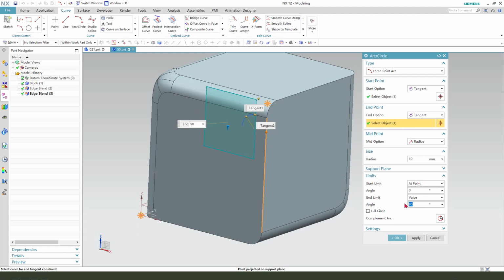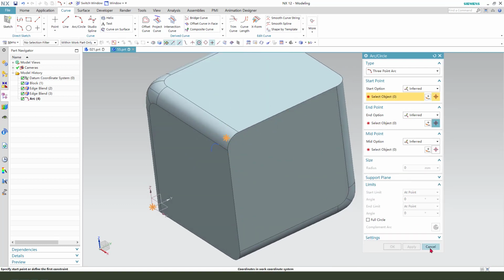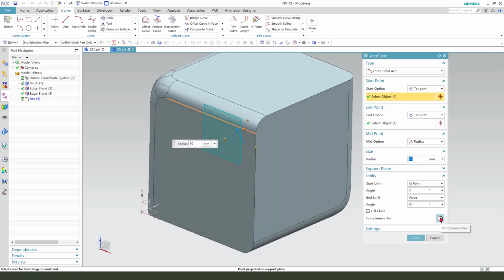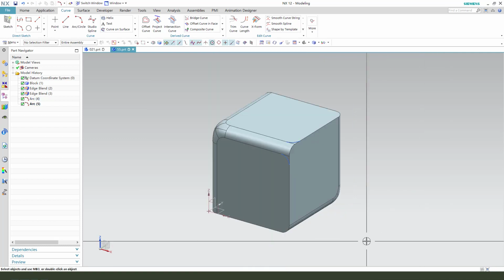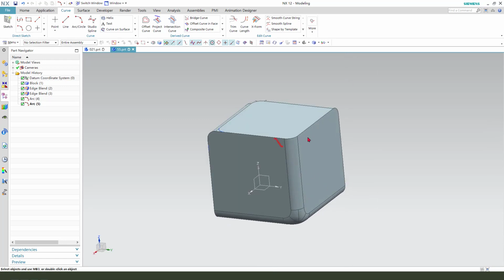Line degree to south. Okay, we need complete upright. Okay. Next we need to create this arc.